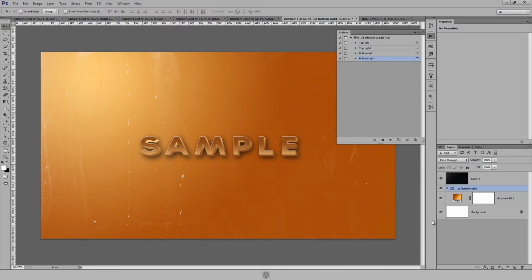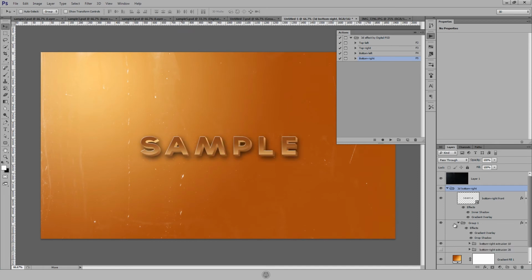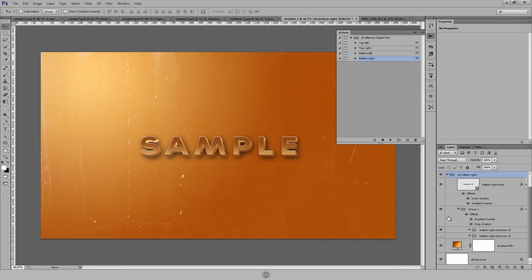This action creates this group, which is 3D bottom right at this point because we used the bottom right action. In this group you have a front layer, as you can see, and there are those effects which we added, inner shadow and gradient. Another group is our extrusion group, and if you go inside there is even more extrusion layers. By default you can see 10, but I made 20, so you can turn them on and off if you want to.